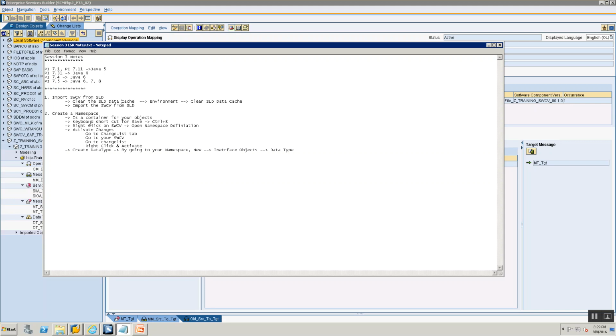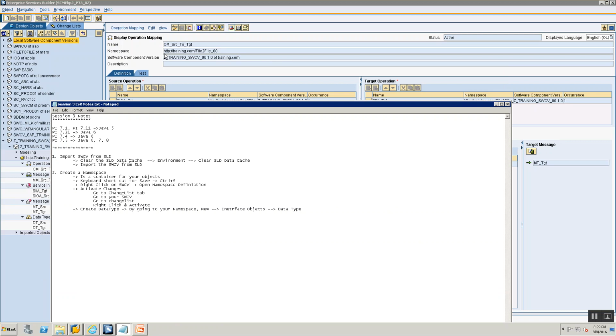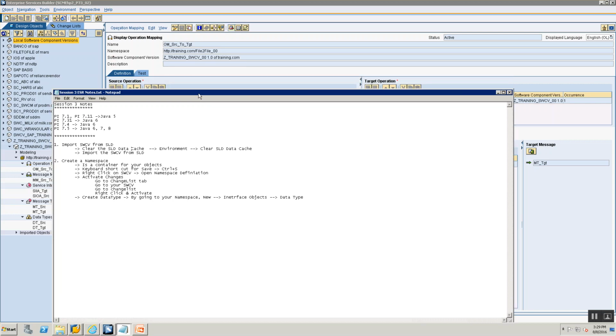The namespace is the container for your repository objects. You right click and say open namespace definition and give the name of your namespace. And what is the namespace naming convention we used? http:// vendor name / file to file _ your suffix. Okay, make sure you follow a similar naming convention so that it becomes much easier to do your objects.